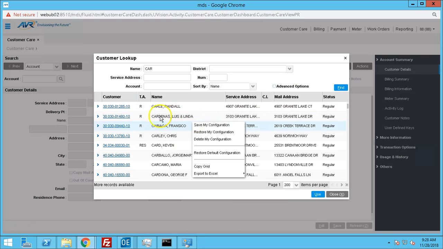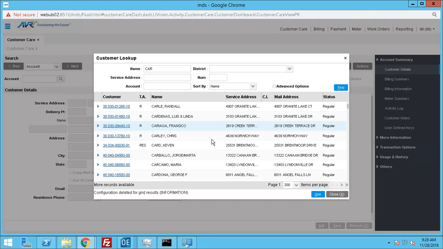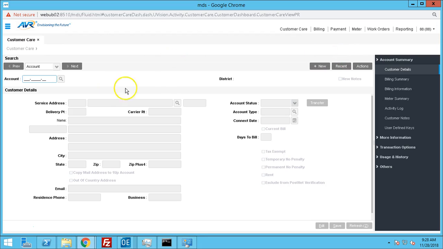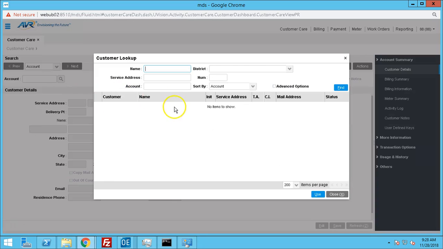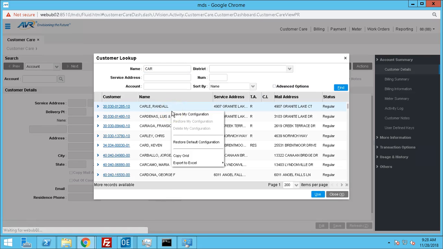The only way that you can get rid of this, let's say that you no longer like type of account and you just want to delete it out of there, you can do that. You can actually delete my configuration, and if you say yes, first of all you have to delete the configuration, and it sets back the default. And you're back to the default.